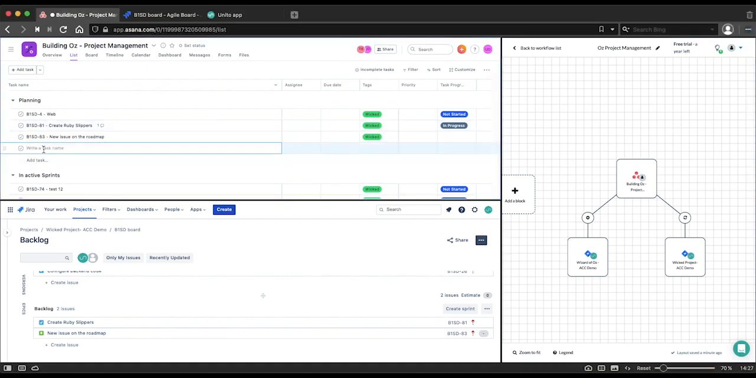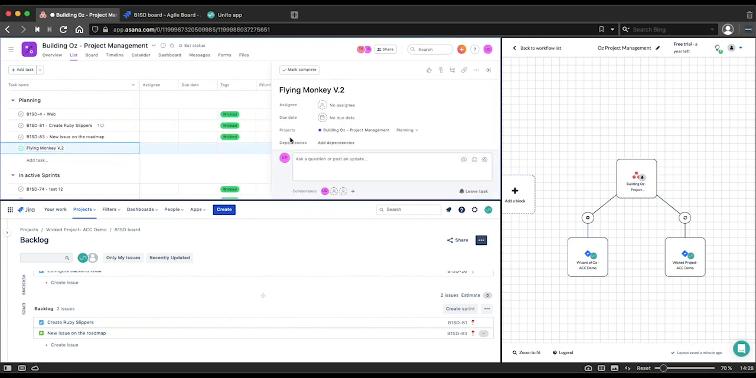What I'm going to do is create a new Asana task in this Asana project called Flying Monkeys version 2. This new task is a new initiative that our project managers have scoped out. And they want to send it over to the scrum masters and to the developers to plan and estimate. So how are they going to do that? Well, first they can add a little bit more detail, like with bigger wings this time, and say that this task hasn't been started yet.